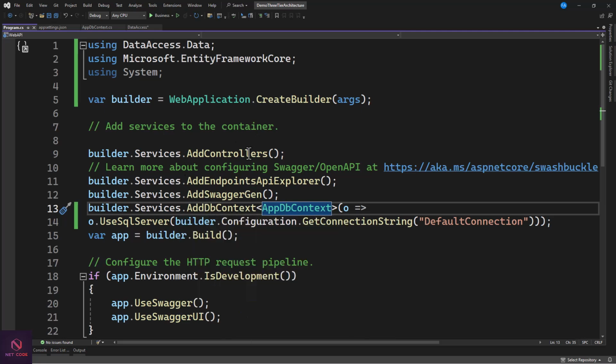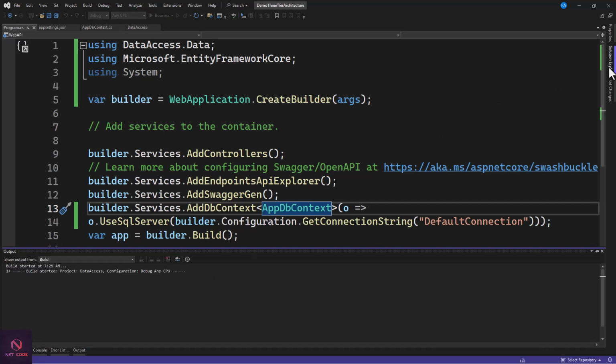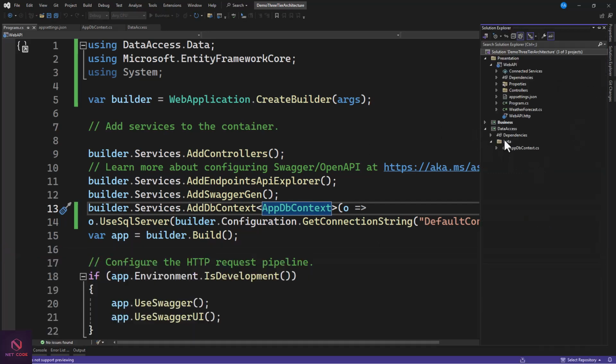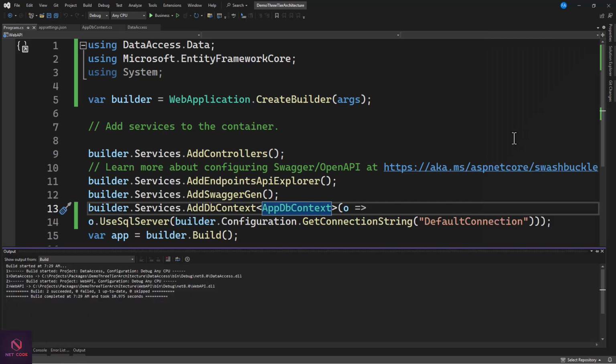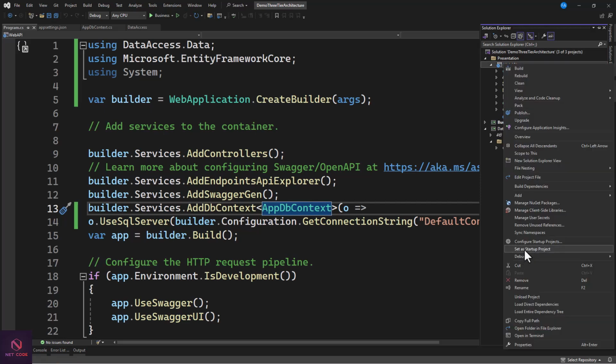Okay, so now this is done. What can we do? We're going to build this again. Then we're going to perform database migration against this data access layer because this has our context class. Okay, so that's what we need to provide. I need to make a migration against it, but we have to set the web API as a startup project first. So let's see if this is done. Yes, it is. Right click on web API, set as startup project.